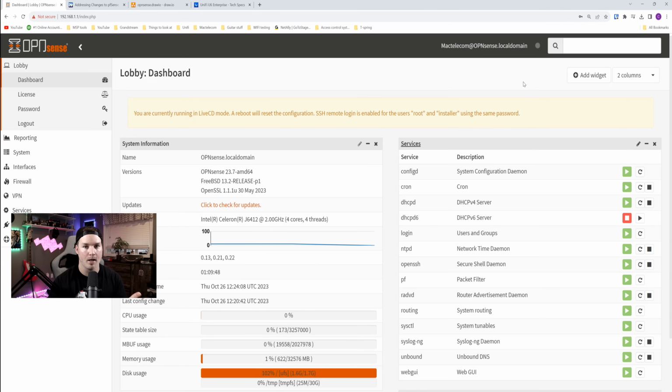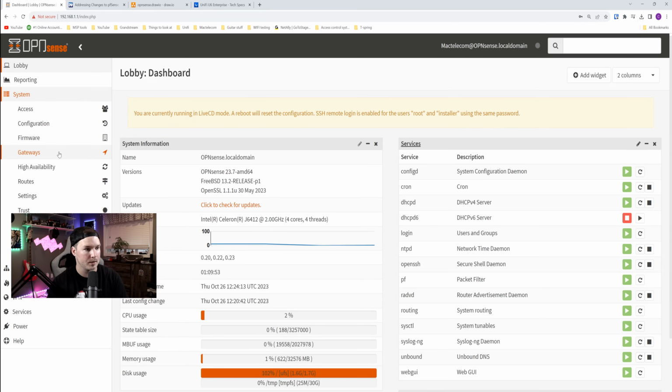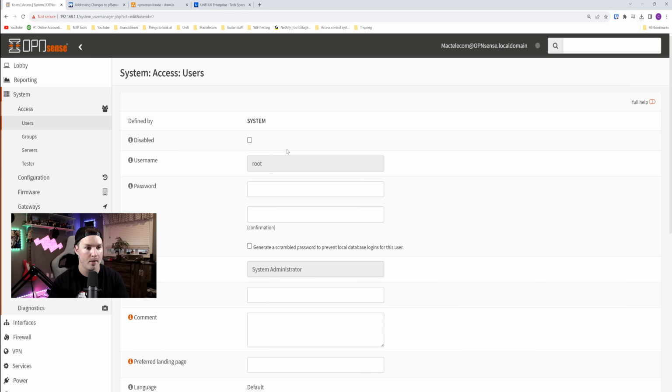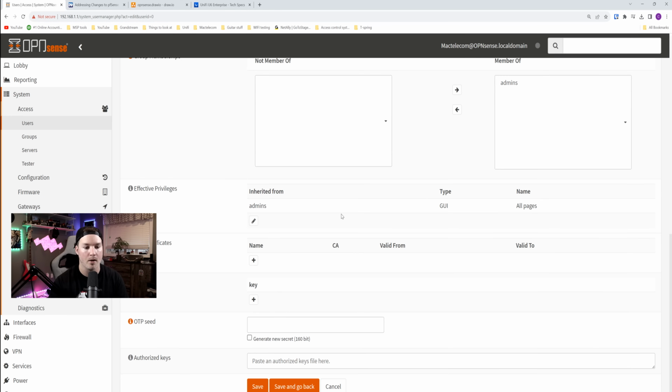Now that we're signed in as Mac Telecom, we want to disable that root account. So we're going to go over to System, we're going to go to Access, and then Users. We're going to click on the edit pencil on the root account, and then we're going to disable it, scroll down, and then press save.